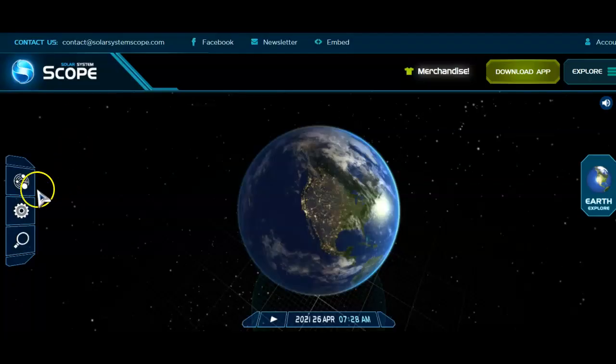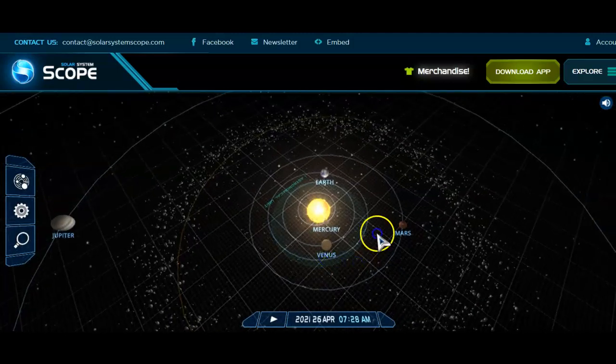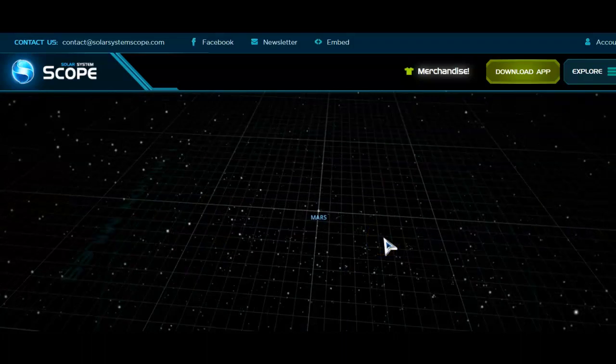So on Solar System Scope, let's get this view to the solar system. And you might have your view like this. You just click on the planet that you're going to work on. We're going to show the example of Mars. So I'll double click Mars, and it's going to zoom me in.